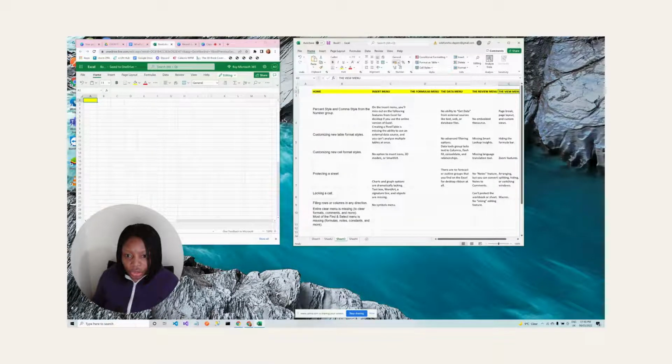I can also see the option to change the language and stuff like that, but I do not see my percentage and the comma style, and customization of tables is also not here. It's not there, but it's on the desktop. Insert and delete cell, I can't find it.